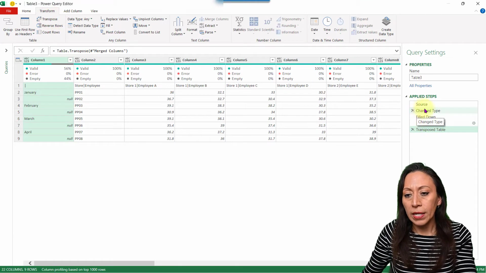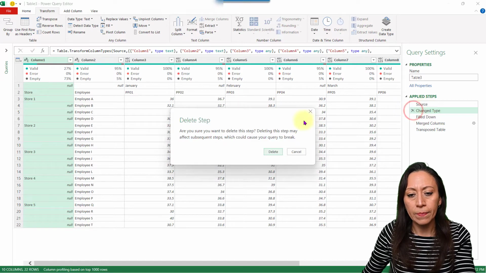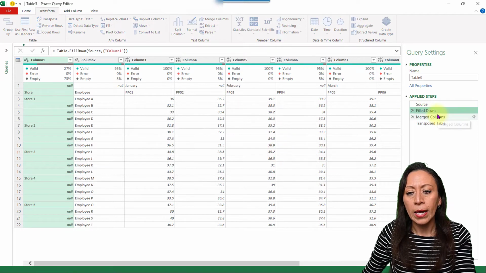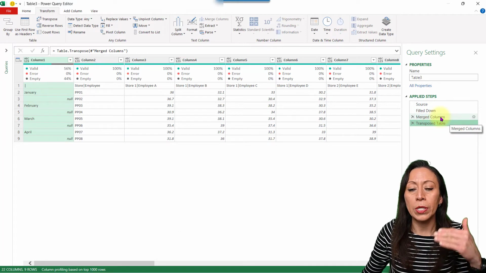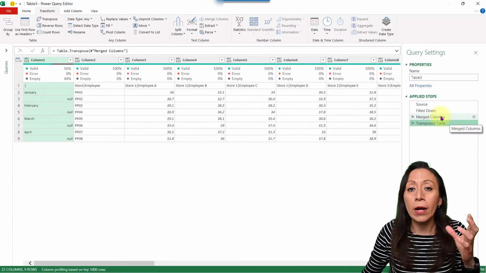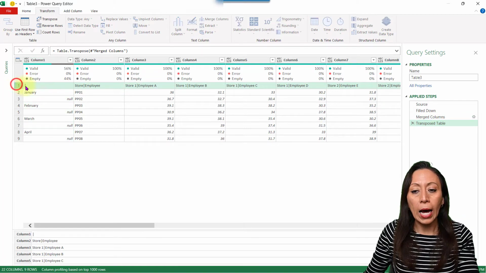Excellent. Oh, one thing that I forgot, I don't want to change the type at this step. I can just remove that and say delete, and it's not gonna affect any of my other steps. So I always do the change type almost at the end or the closest that I can to the end. Excellent. We transpose our table.